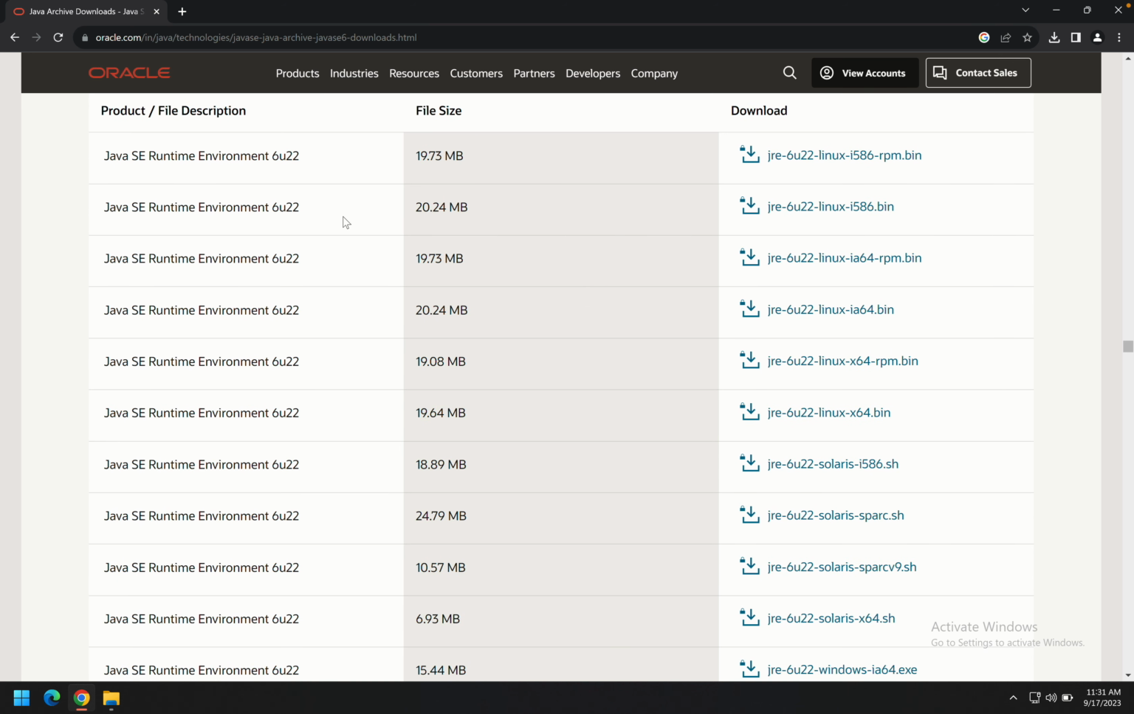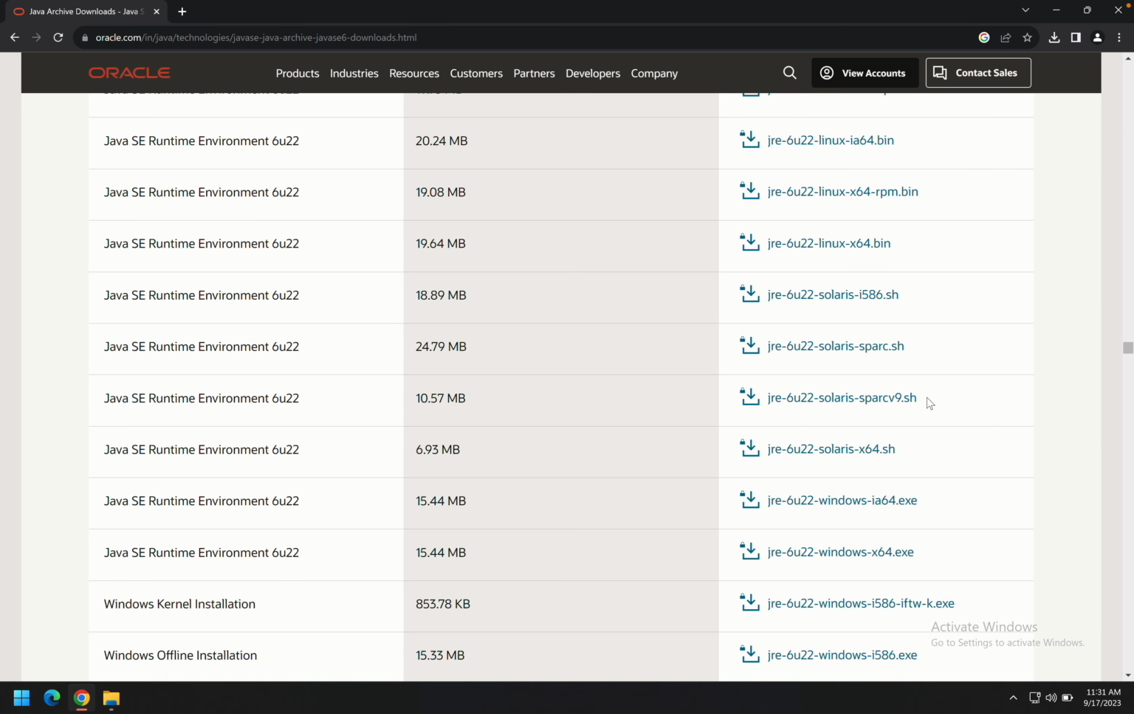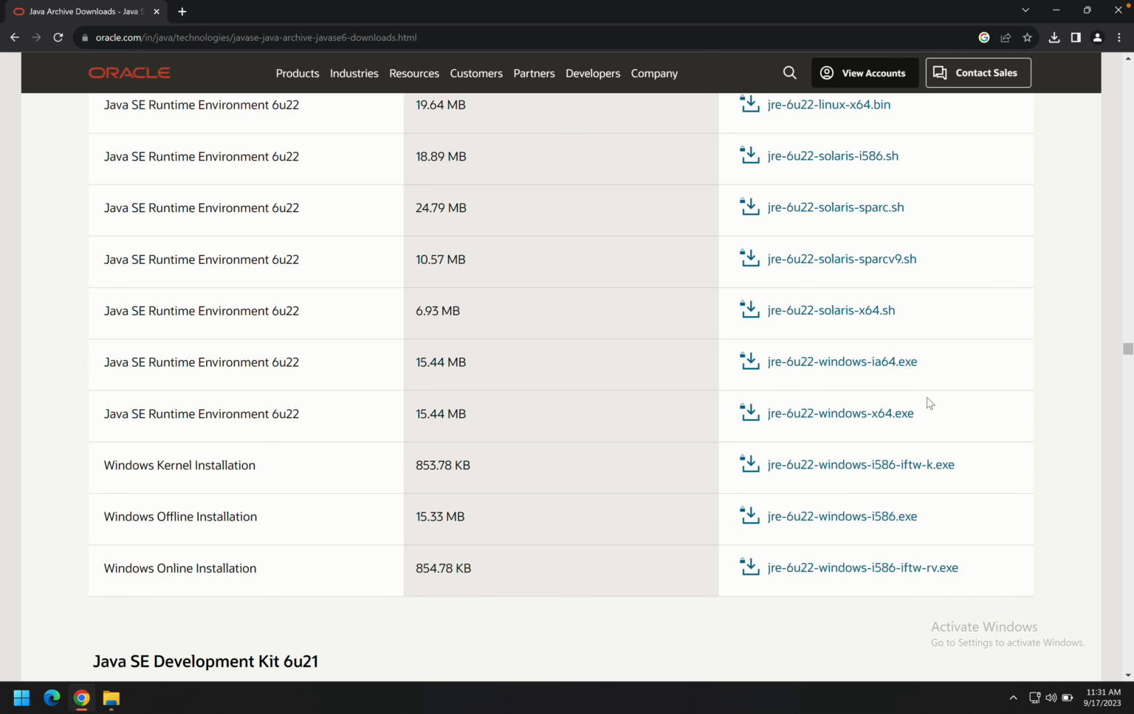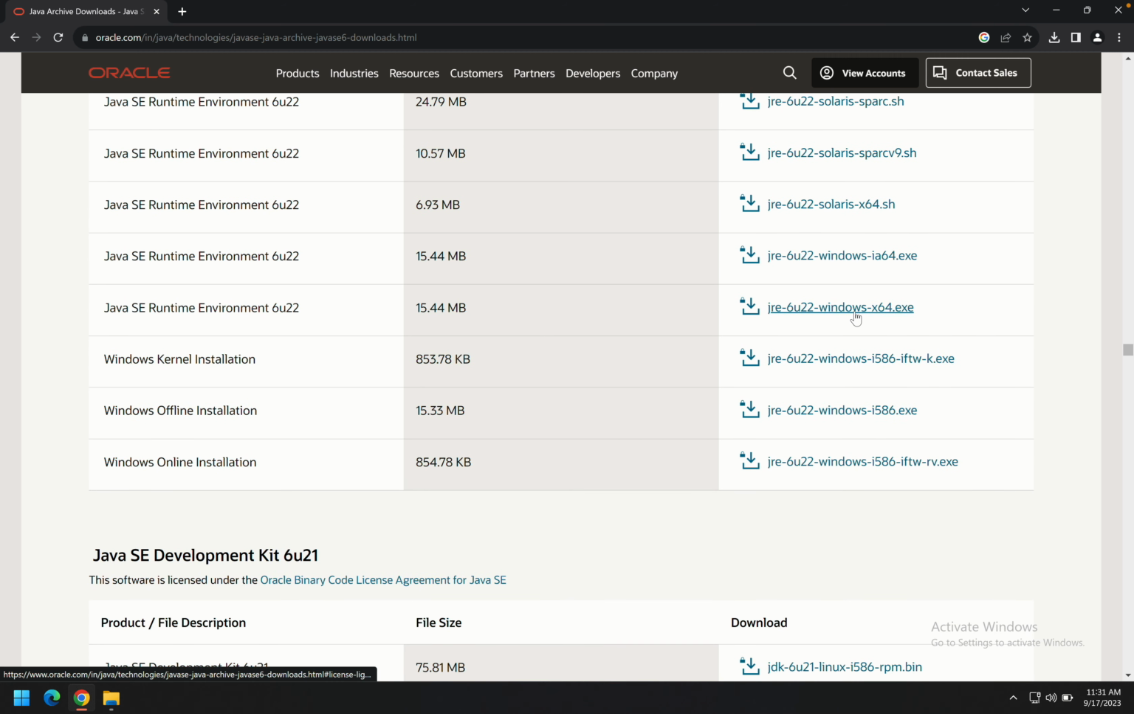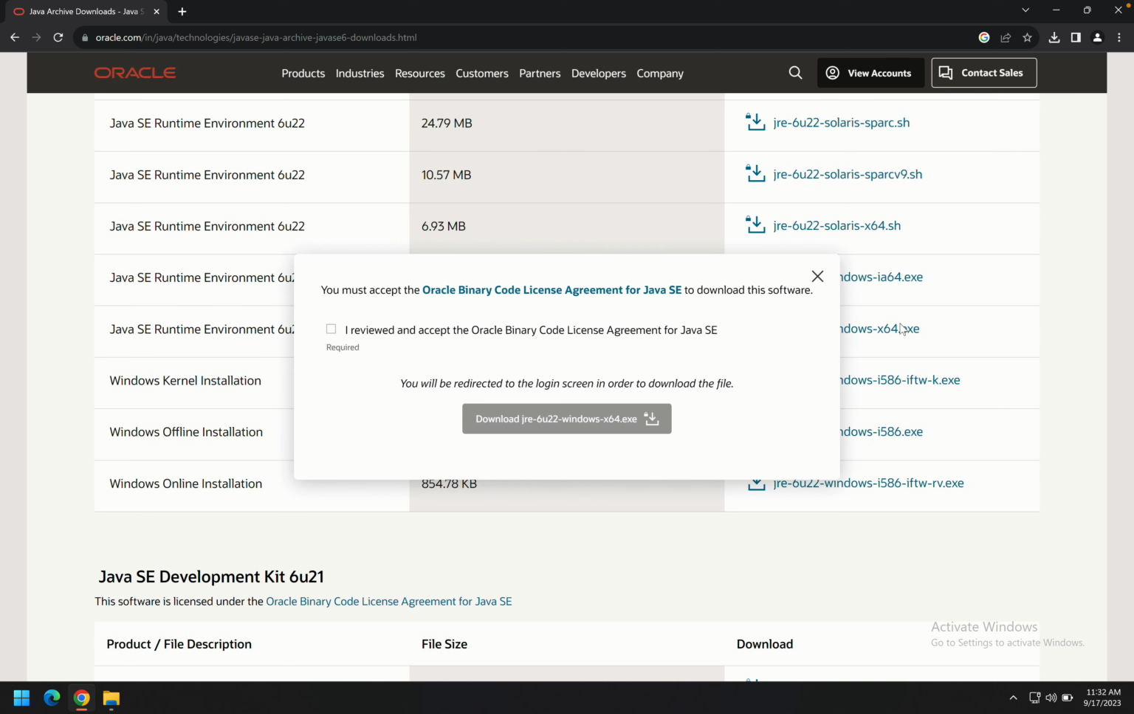So let's say these ones are for the, you see here is a Linux, and then everything is Linux, and then Solaris. So what you need to do is Windows 64. Okay, so this is the one, Java 6 and then update 22 Windows 64.exe. This is for Windows PC. So you click on it, and then you receive this small pop-up, and then I reviewed agreement, whatever it is they ask for, and then you check this box, and then you download it.